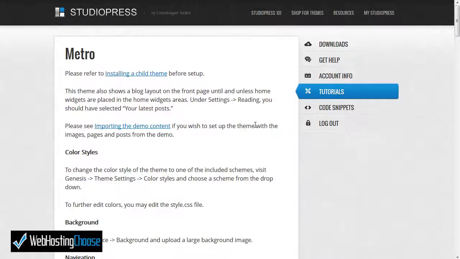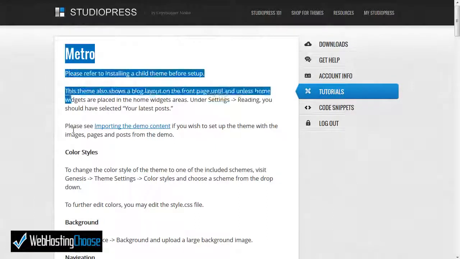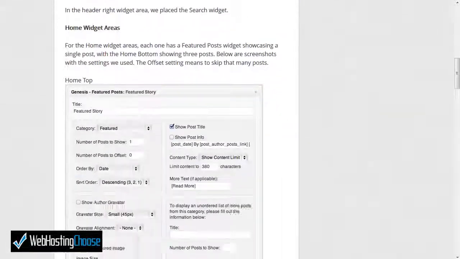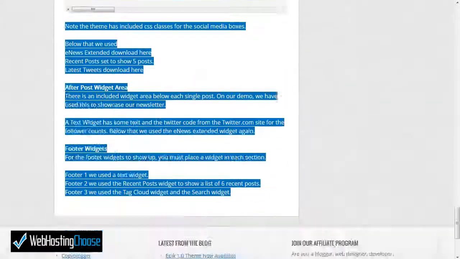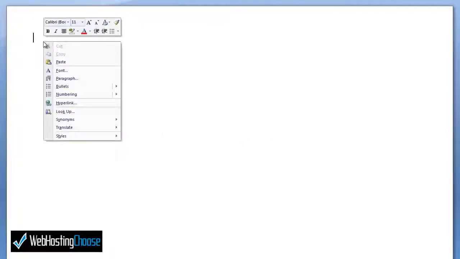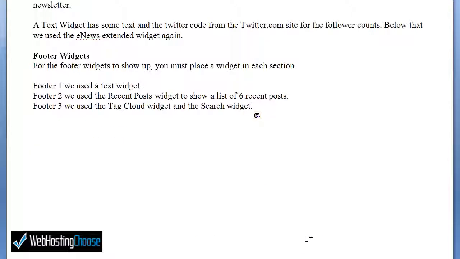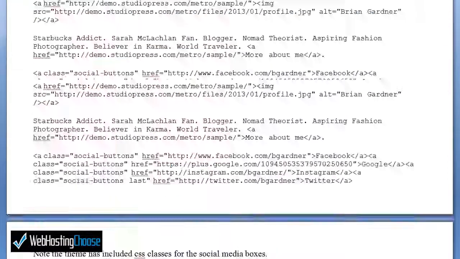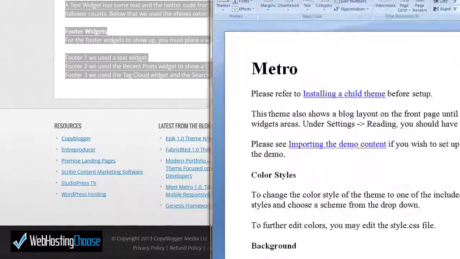This link provides instructions for you to set up your Metro child theme. I like to have these instructions copied to my favorite text editor. So what I'll do is I'll copy from here all the way down to the bottom of the page. Right click, copy, and then I'll paste that in to my text editor. Now that I have this information copied to my text editor, I'll move this off to the side.